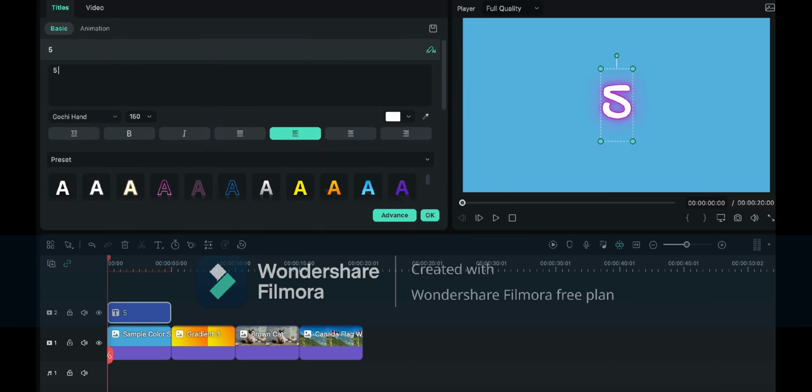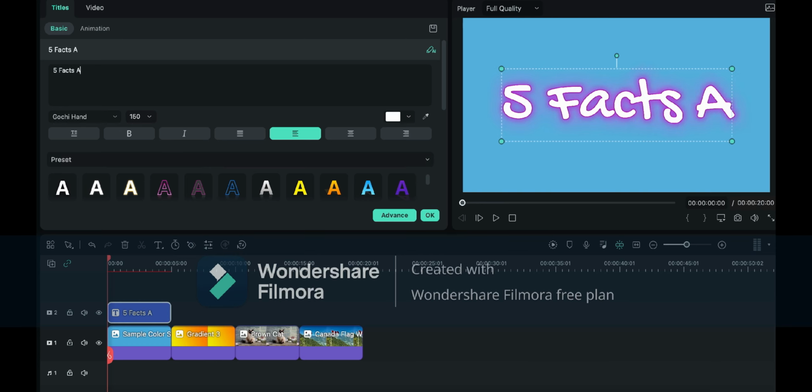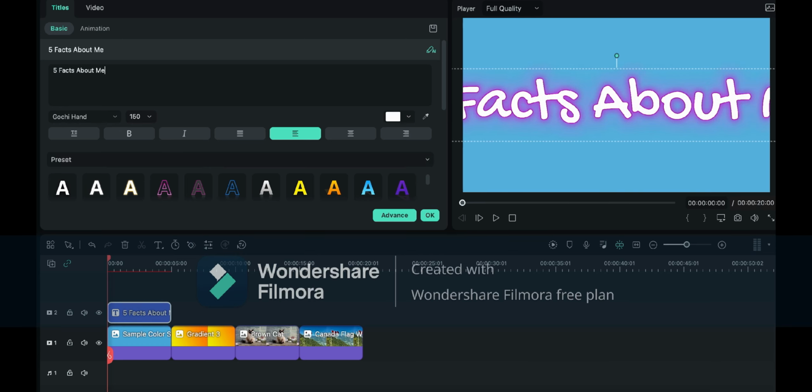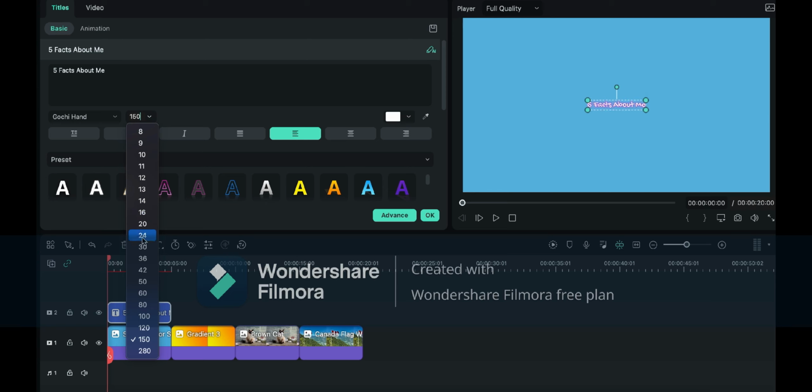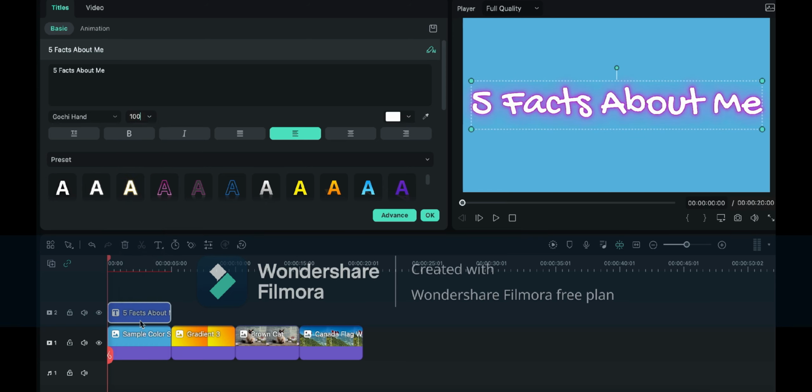So I'm going to write "5 facts about me." And that's gigantic, so we're definitely going to shrink that down. Here is where you have the font size, and we're just going to make it fit. So perfect. I don't even know what font that was, 100, I guess. But I would just go until it fits and then choose that one. Okay, so that is going to be my title. Great, looks good, looks cool.